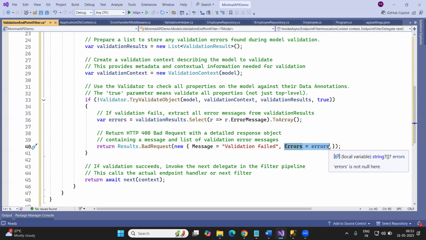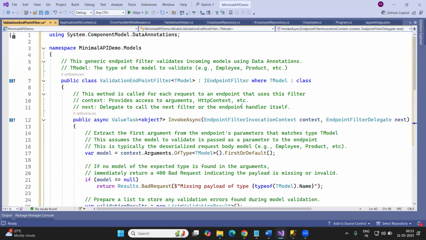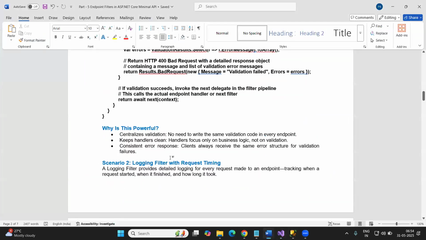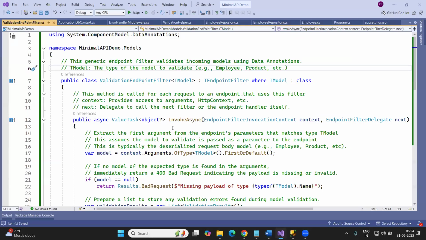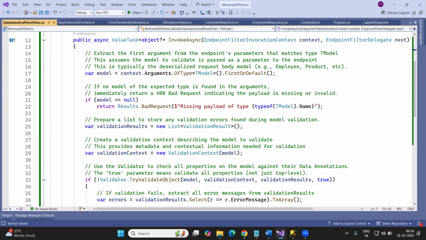Clear? So this is going to be our first middleware component, which is going to validate the incoming request of any type of model you take into consideration. That model is going to be validated by this endpoint filter.